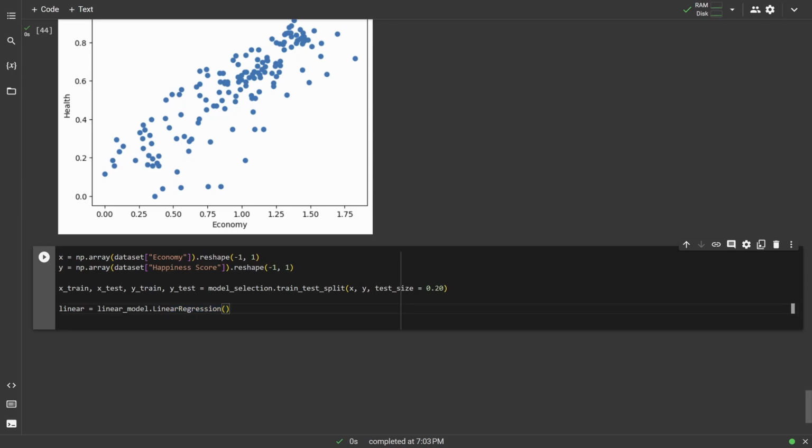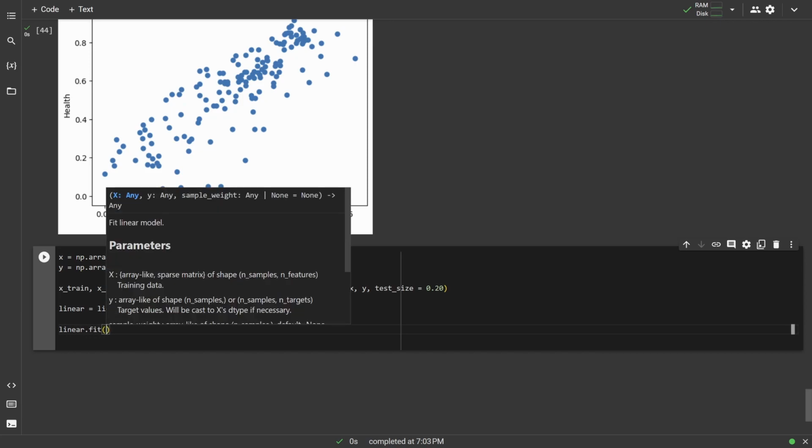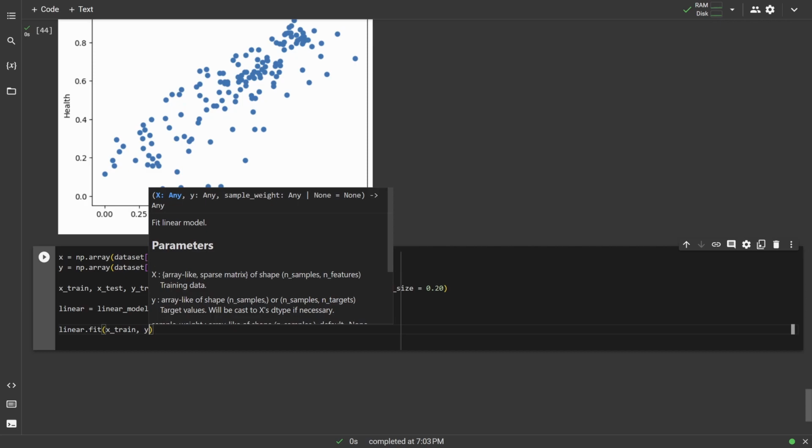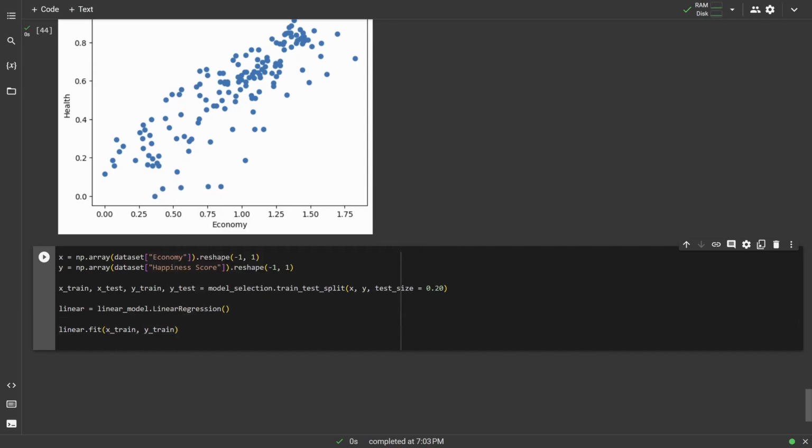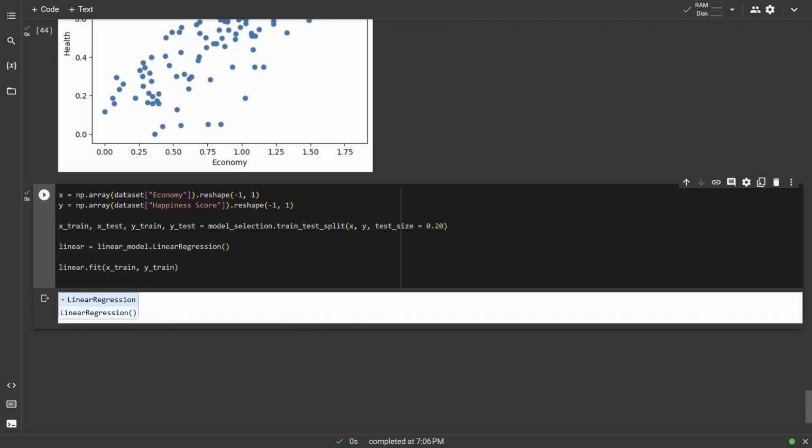And then lastly, we want to train the model, which, just like last time, we'll do by typing linear.fit. All we need to do is pass in our training values for both x and y, so x_train and then y_train. If we run this code chunk now, we have a working linear regression model for economy and happiness score. So let's see what our coefficients and our slope are.